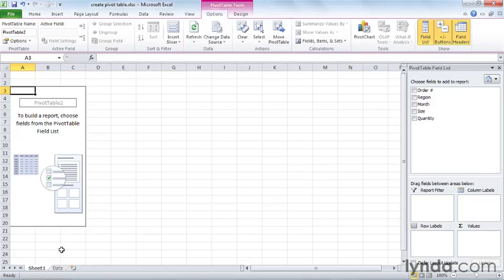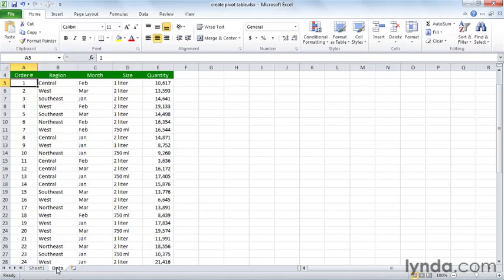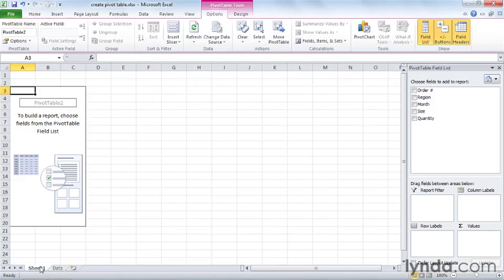So now you can see we still have our data. That's still here. And the pivot table is going to be on sheet 1. You could rename that if you want. So over here on the left is where the pivot table will go. And over on the right, we have the panel that will let us construct the pivot table. Also take a look at the ribbon bar. We have a Pivot Table Tools section, and we're right now in the Options tab. So what we're going to do is we're going to use the field list here to construct the pivot table.